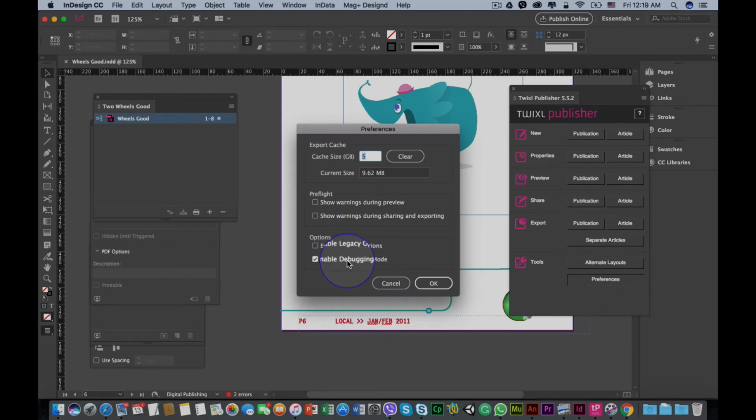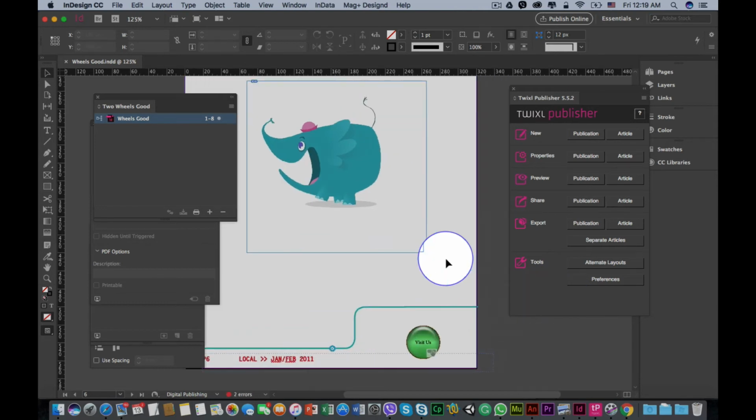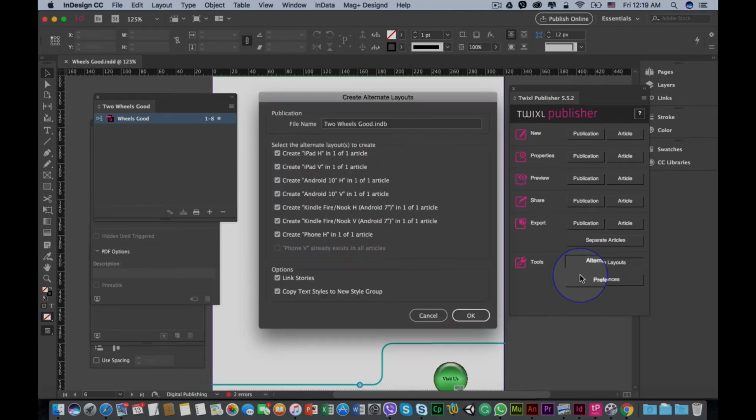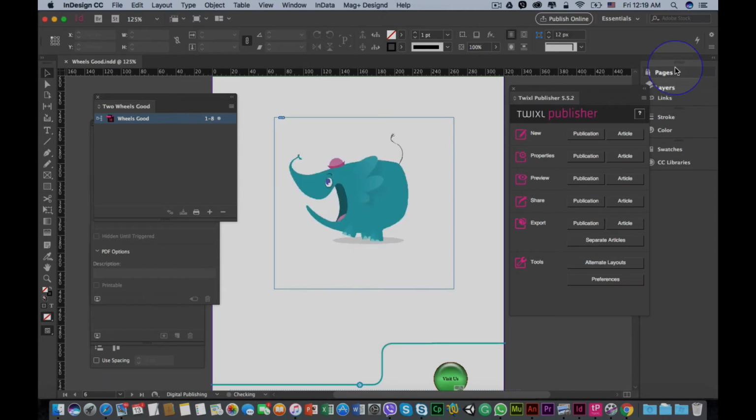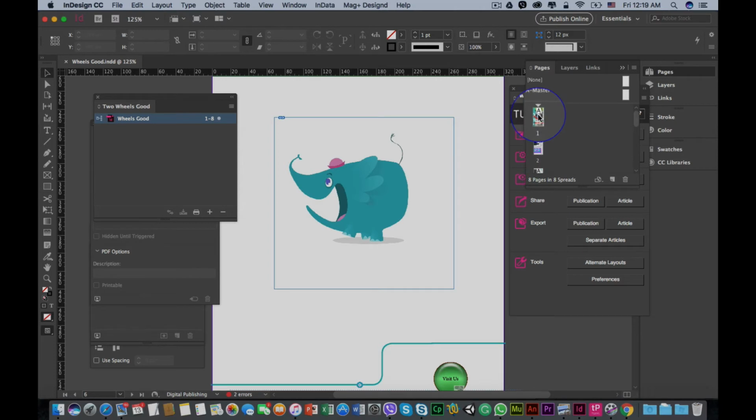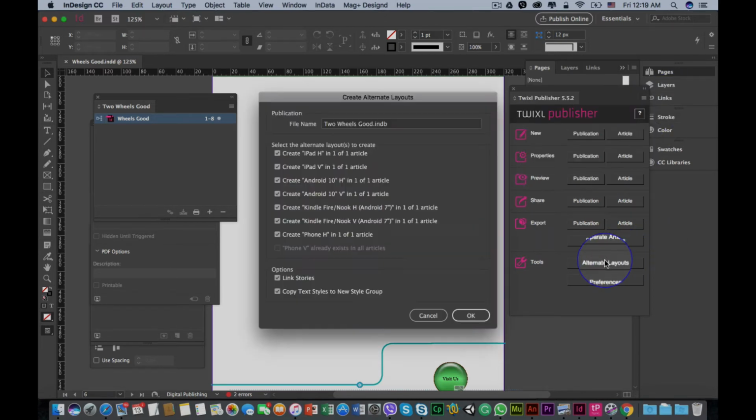I'm going to click OK, and you also have a debugging mode, so you can enable debugging mode, so it stores some of the logs inside your Xcode. And if you want to create multiple alternative layouts, you can click on Alternative Layouts. You can check what device you want to create an alternative layout for and click OK. Basically it will create a layout next to your other pages. So this will be like the iPhone layout, then you will have another list of pages over here with a different layout at the bottom. So here you can click and create an alternative layout if required.